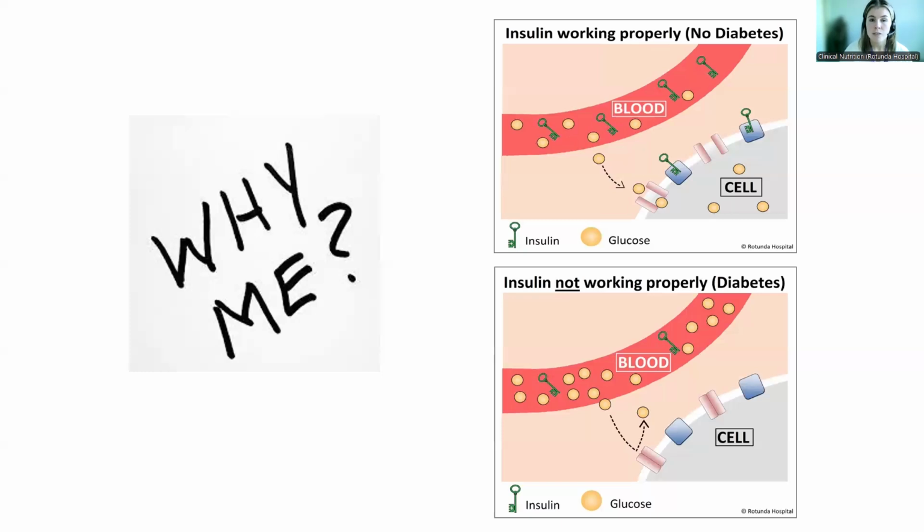I just want to highlight, because lots of women ask, did what I eat or drink in the days or weeks before my glucose tolerance test cause the gestational diabetes? And the answer is no, that wouldn't have caused the gestational diabetes. It's the pregnancy hormones in your body that are causing it. I'm going to show you a video clip next just to explain a little bit more about gestational diabetes and what's happening in your body.